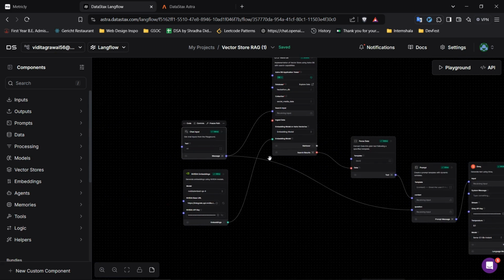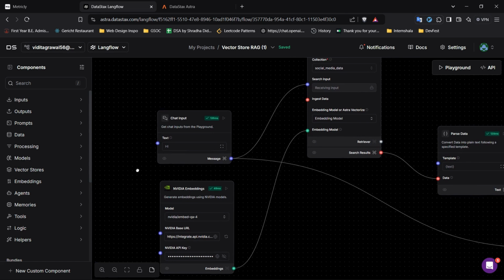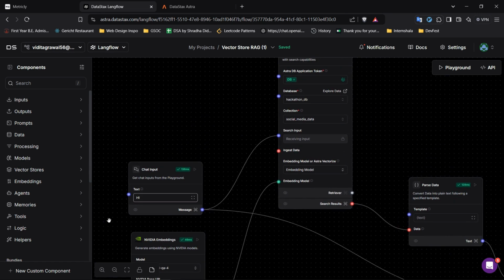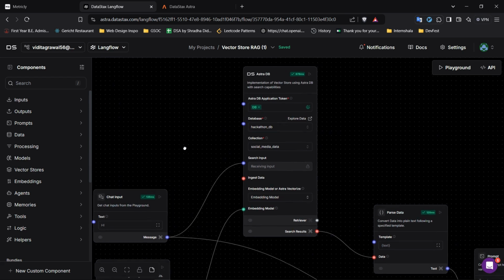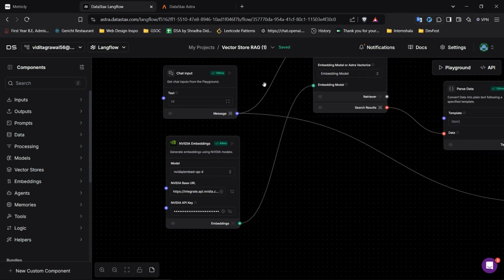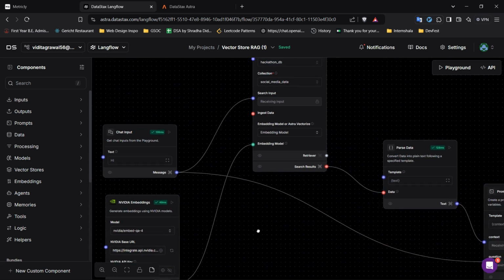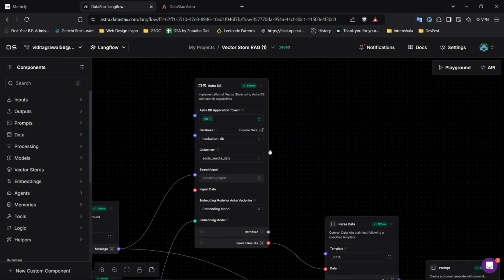So first of all, we have to get the chat input. The chat input will be provided by the user himself. The user will provide the chat input, which will then be used for searching the data stored in the database. This chat input first needs to be vectorized. We vectorize it using NVIDIA's embedding model, the same one which we used while loading the file in the database. This embedding model will vectorize it first and then it will be used as a context for searching the data in the AstraDB.